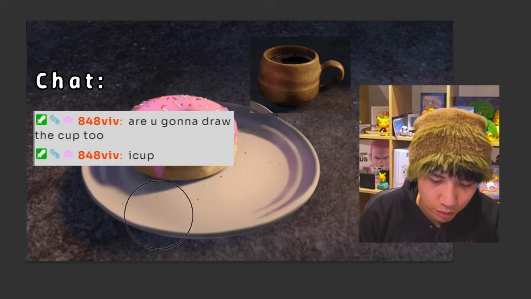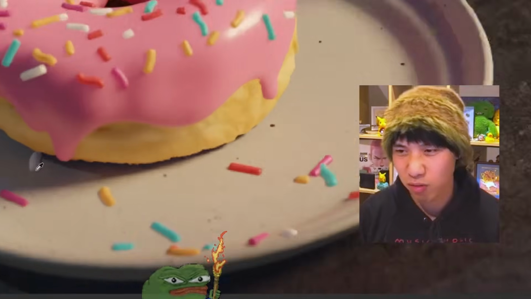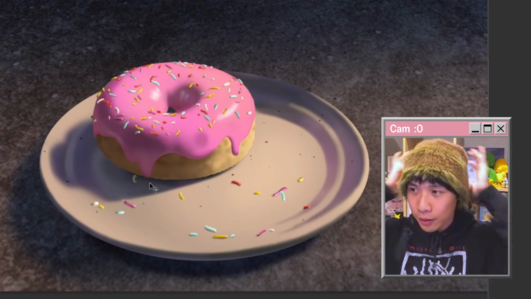You're gonna draw the cup too? No. There's nothing interesting about it. It's all the same stuff. Next thing you guys are gonna tell me you have to put the sprinkles. You have to put the sprinkles onto the plate.